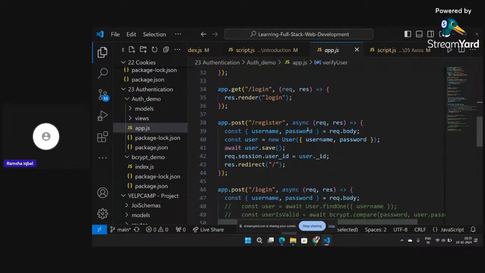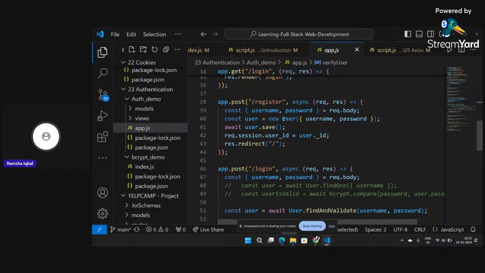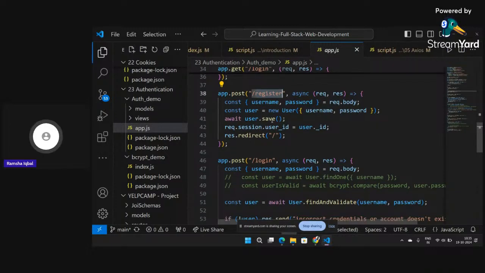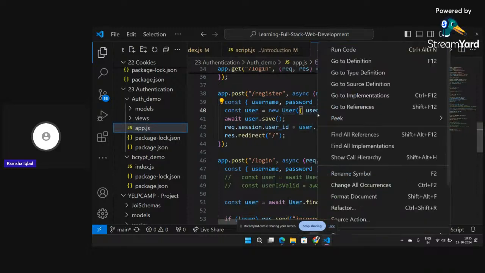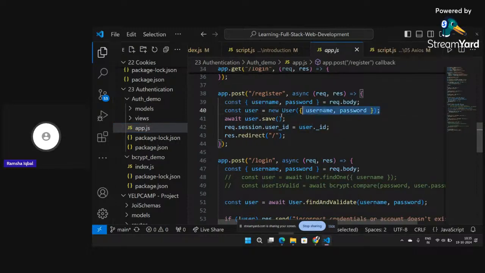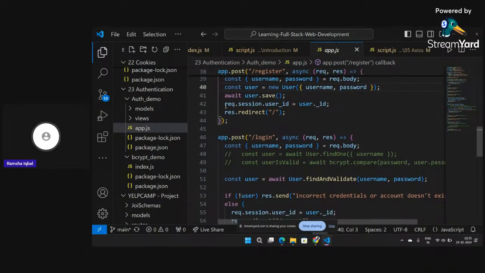This renders the login page. Then we have the slash register, async, username and everything. So I add the new user to my schema, basically my database, like this: new user, username and password, and session user ID equal to user.id, and we redirect to slash, back to our home page.